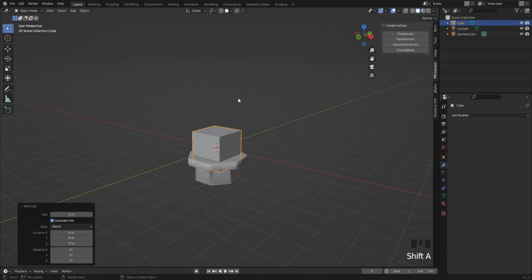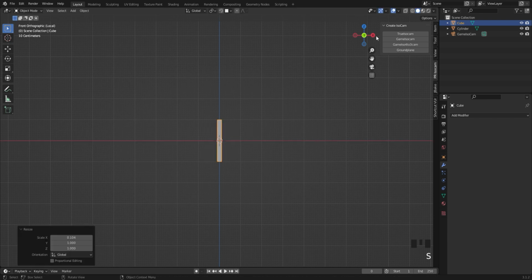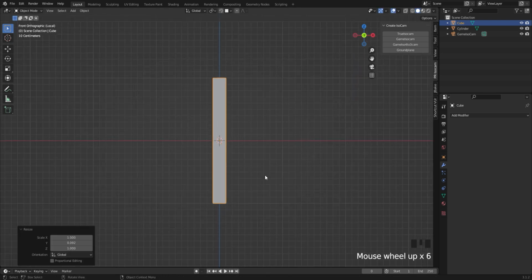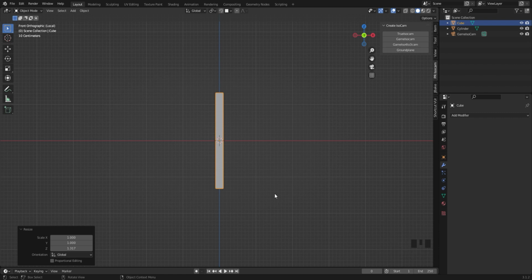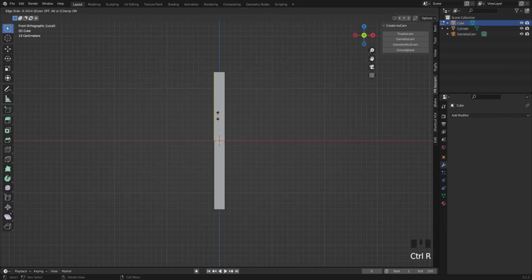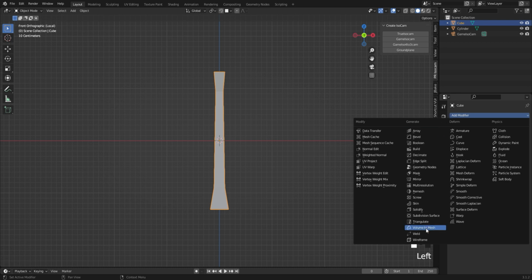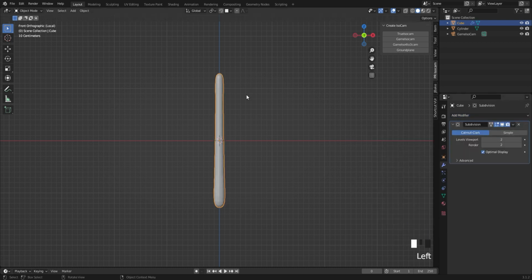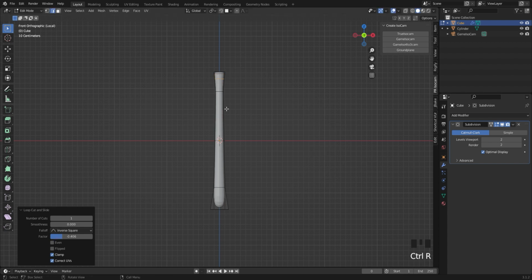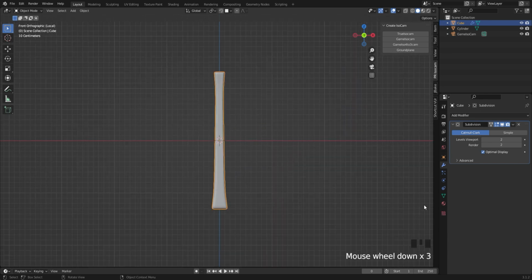Now Shift-A to add a cube and go to the front view. SX and SY to make it into a bar shape, and SZ to make it longer. Tap to edit mode and Ctrl R to add some loops. Select the edges and use S to give it some form. Now add a subdivision modifier and use Ctrl R to add loops and keep the shape. Smooth and enable auto smooth.